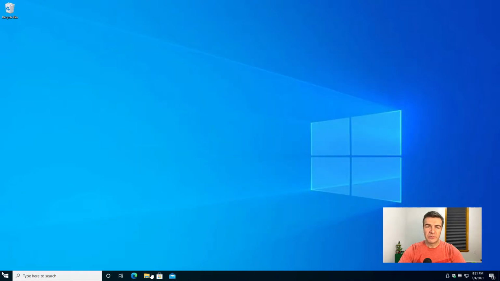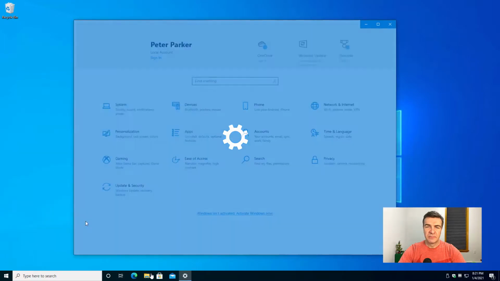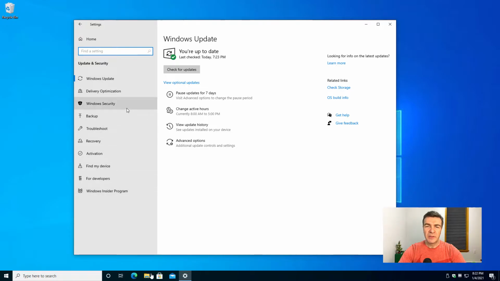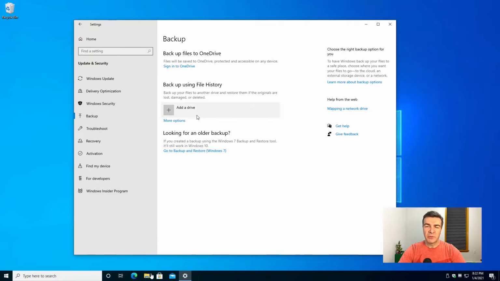Then we go to Start, Settings, Updates and Security, and then we click Backup on the left side. Once we are in the backup configuration, we need to add external hard drive.